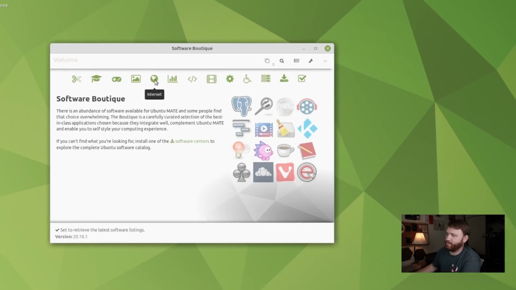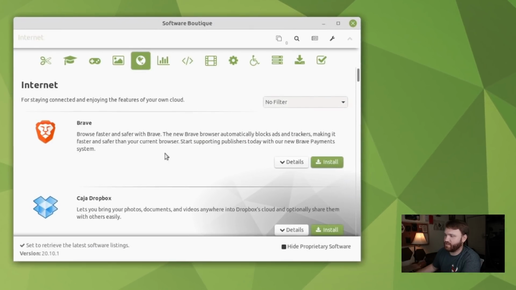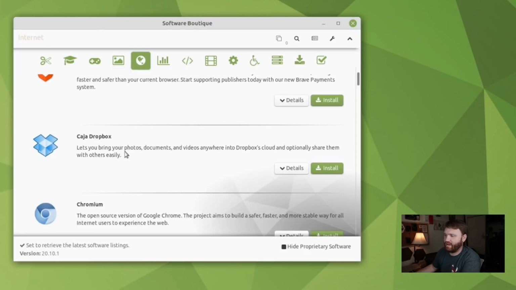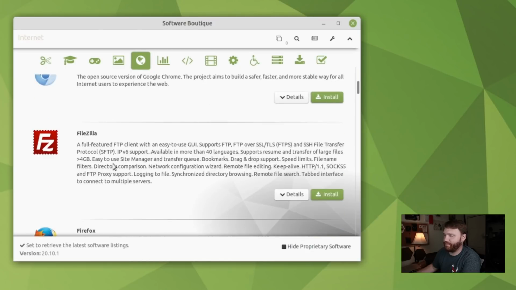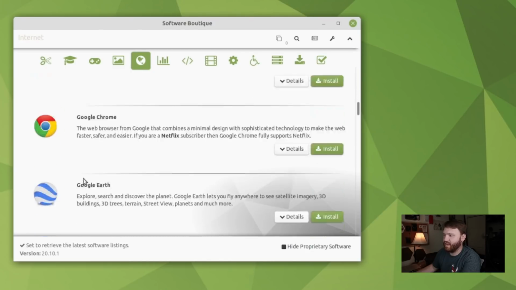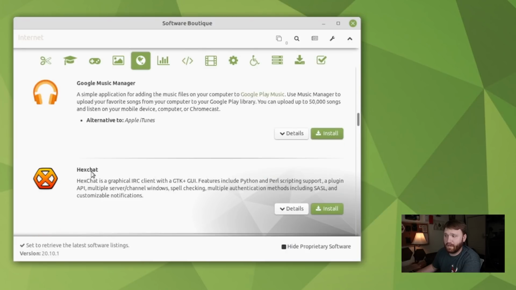Now, for example, if I click on this internet category, it's going to give me some options such as Brave, a Dropbox client, Chromium, FileZilla, Firefox, and a bunch of other tools that you might be interested in going ahead and installing on your system.